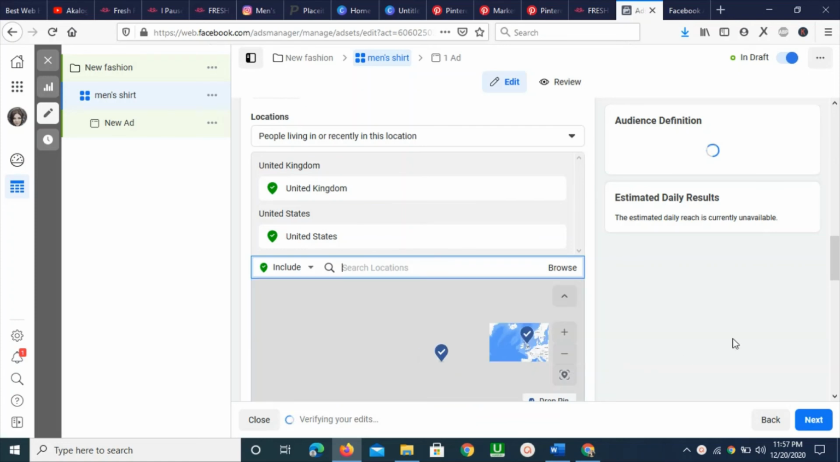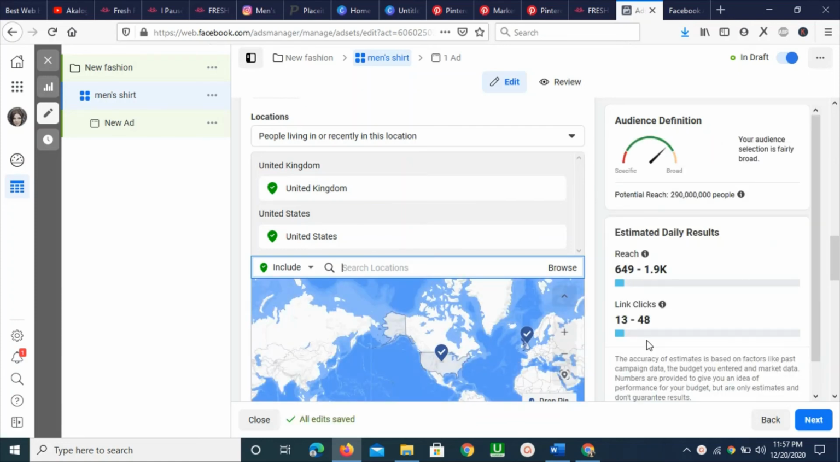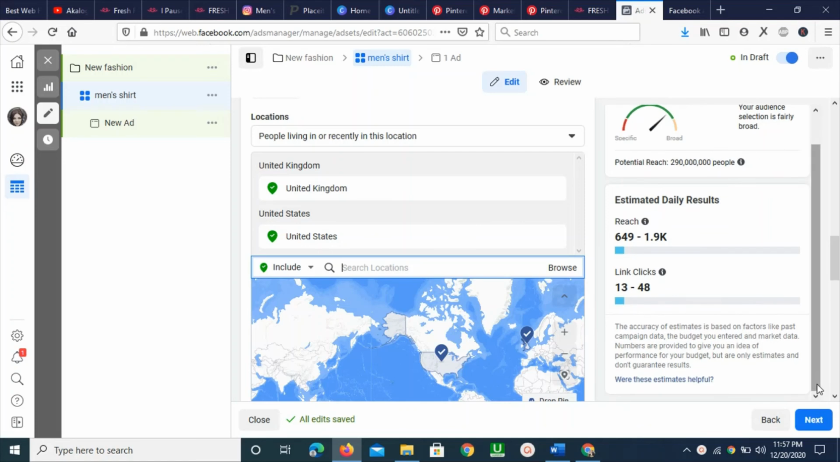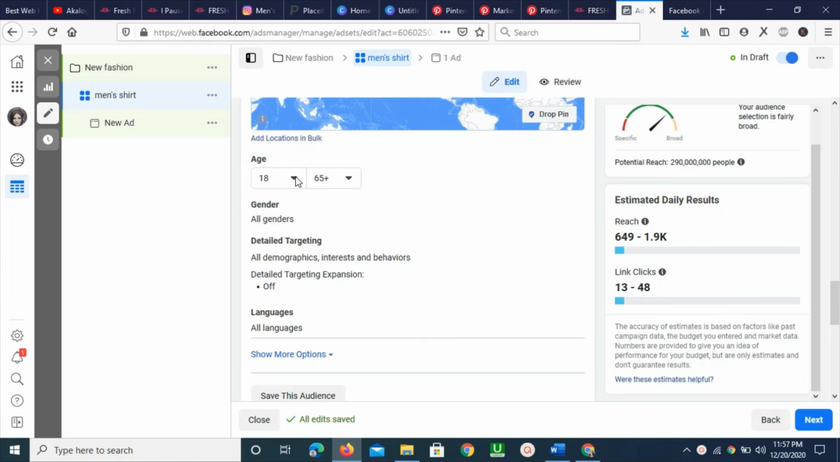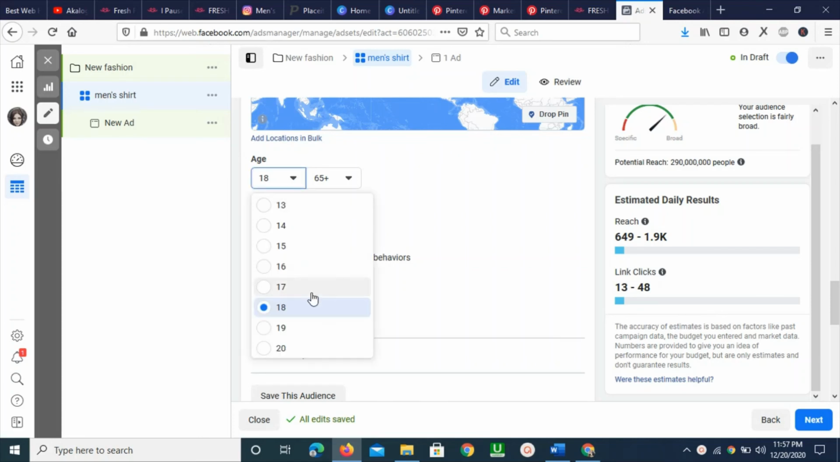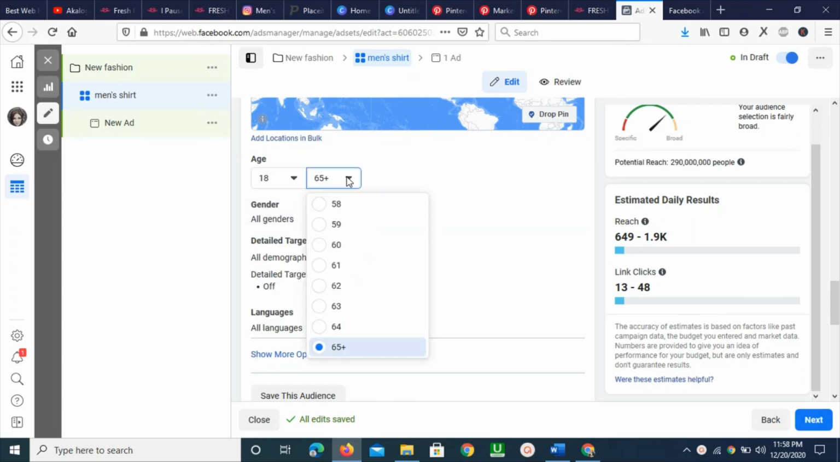These are our targeted countries, and you see that the clicks have been reduced to 13 or 48 clicks. It means it is expensive to advertise in these countries. Now you come here to choose the age range that you want to target. When you come to this section, you set the minimum age here, and then the maximum age. So let's target people, the maximum should be 58.